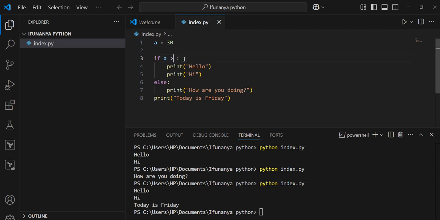Okay. Let's look at one more example. So what are we going to see if you run these codes? If 1 is greater than 10, because 1 is not greater than 10, it's going to say how are you doing and today's Friday. Okay, thank you, ma'am. So that's the end of today's class.